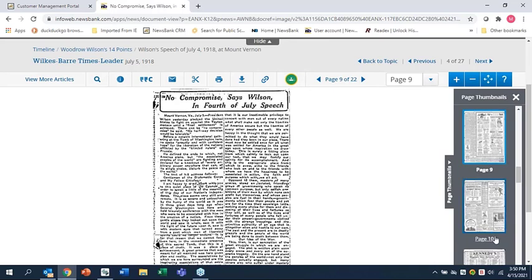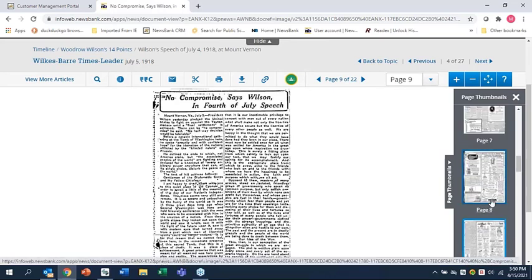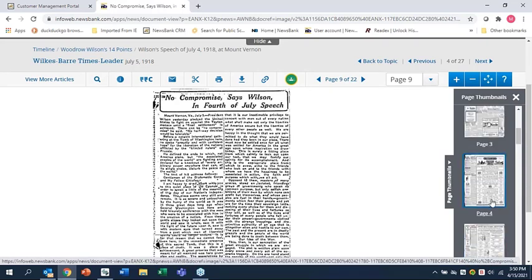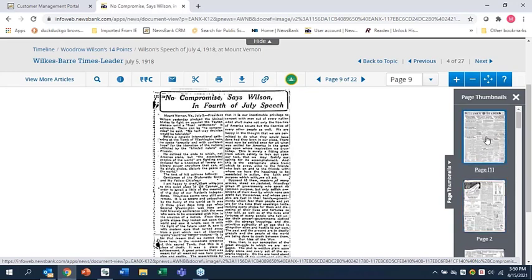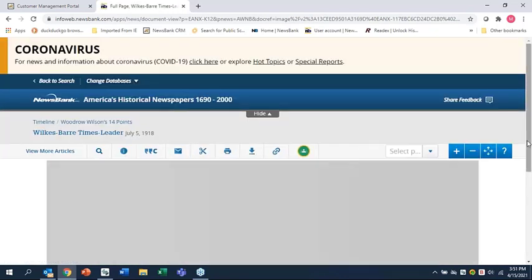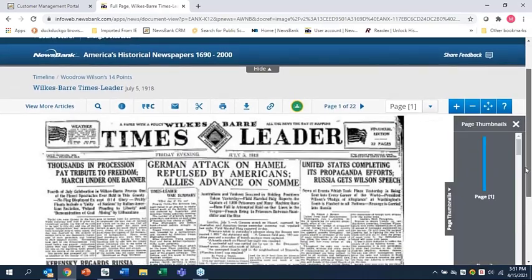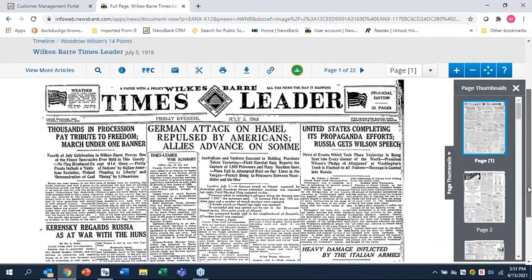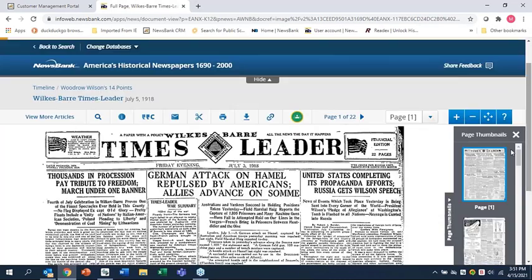And as you can see by these thumbnails, the entire newspaper of that day has been loaded. So if I wanted to look at page 1 of that newspaper, I could simply click, and you'll note that that's going to load page 1 of that newspaper. So you can see exactly what the newspaper looked like the day it was delivered in 1918.